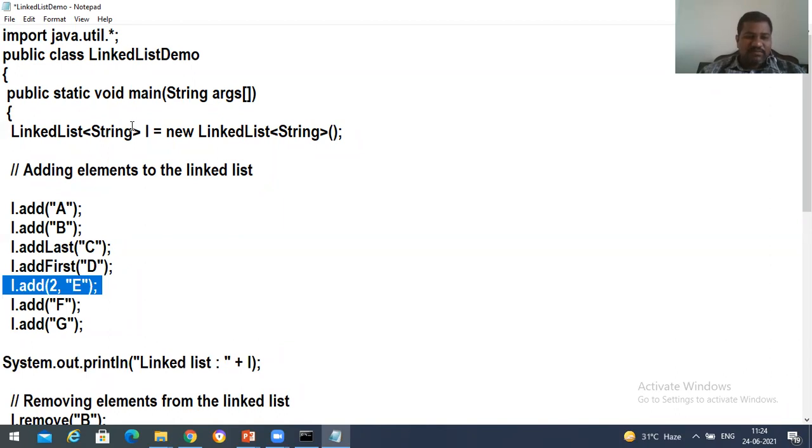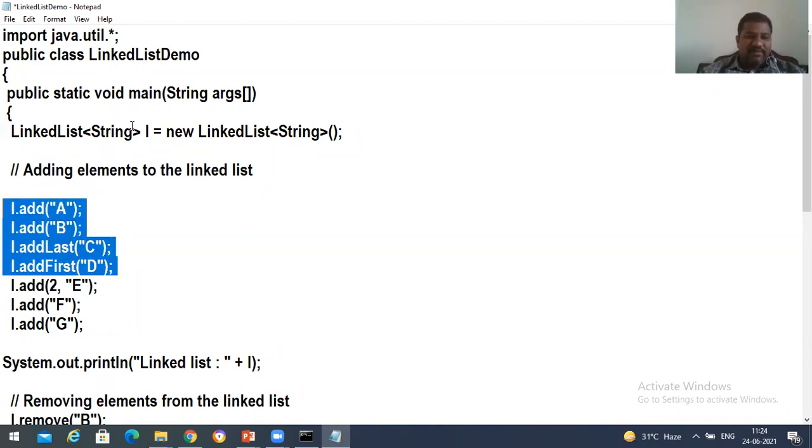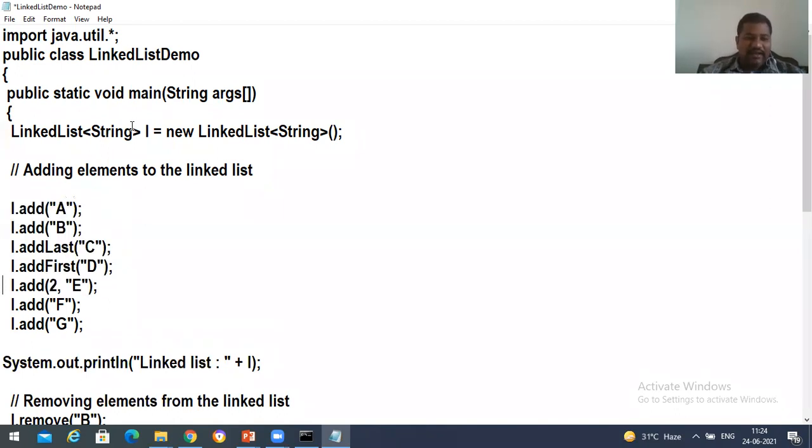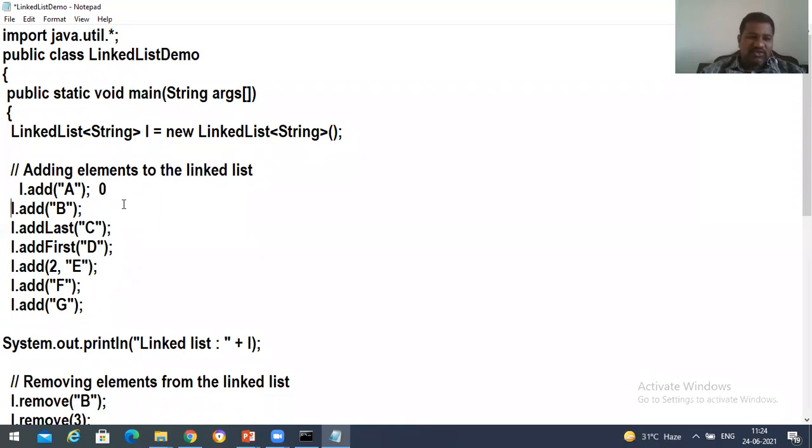And then here I'm doing something. I added A, B, C, D. After that, I'm going to add E at the second position. Second position means we need to count 0, 1, 2. That means A is placed at the 0th index, B is placed at the first index, and C is placed at the second index. Now this E will come in the place before C. Before C, this E is going to come, right?